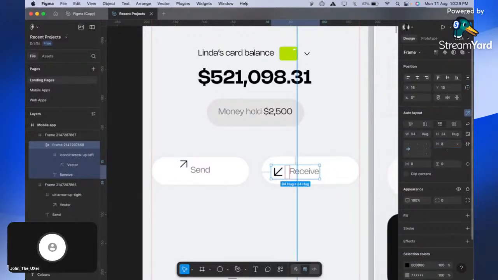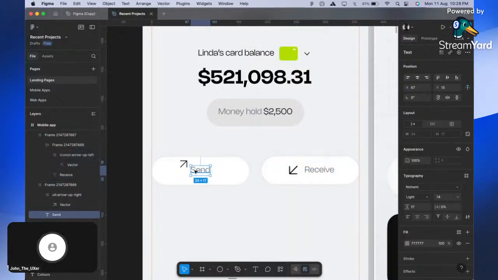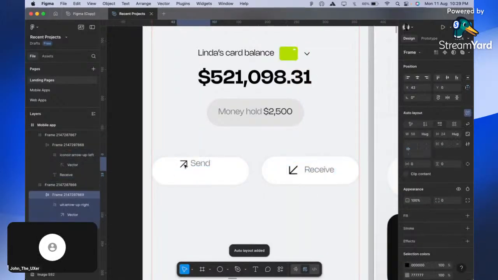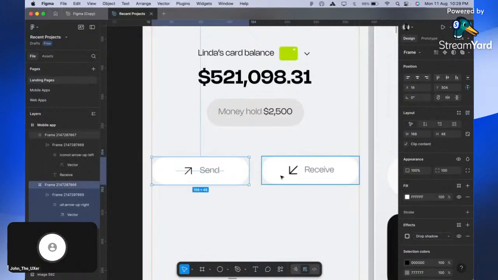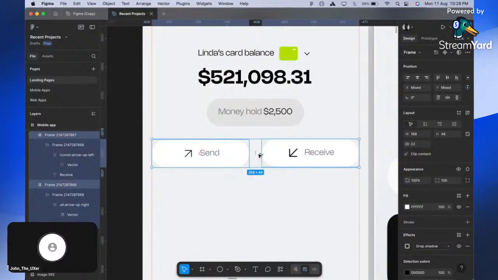Give it spacing of 8. Then put it at the center. Right. Then this one too. Right. Spacing of 8. Put at the center. You have this. Take them up.